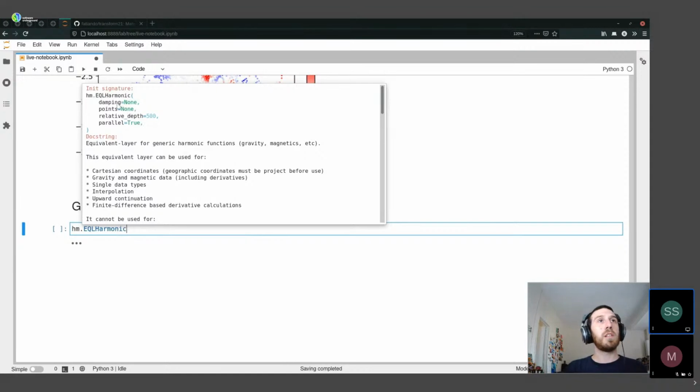So first of all, we have to pass a damping. What damping does is smooth the coefficients of the sources. We encourage people to use damping because otherwise the sources will fit very well to the observed data, but when they are used to predict the field on a different set of points, it will create a lot of artifacts. The predictions will not be accurate.